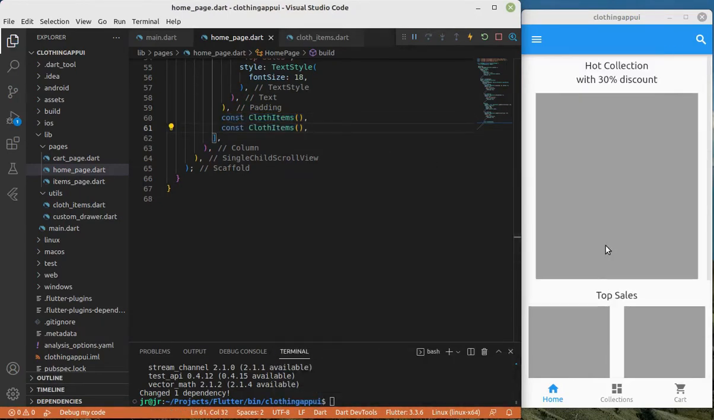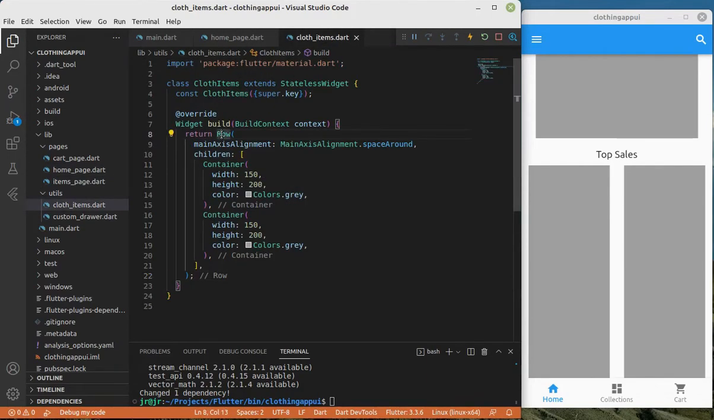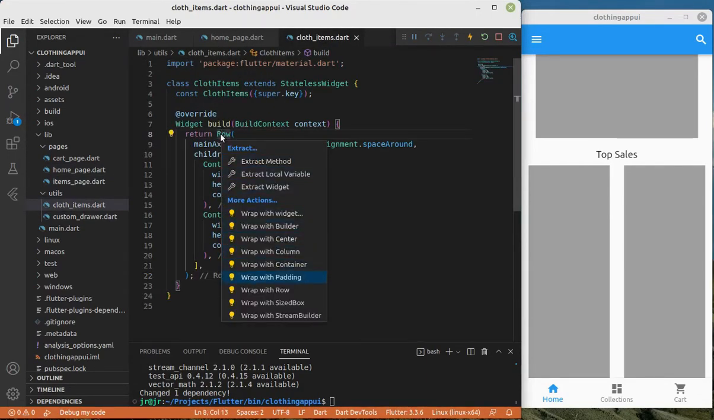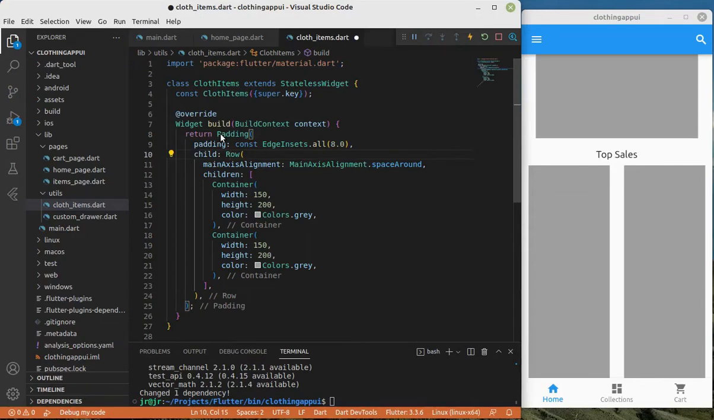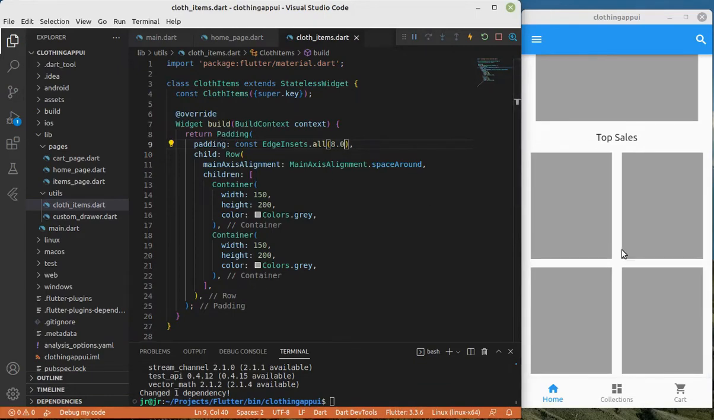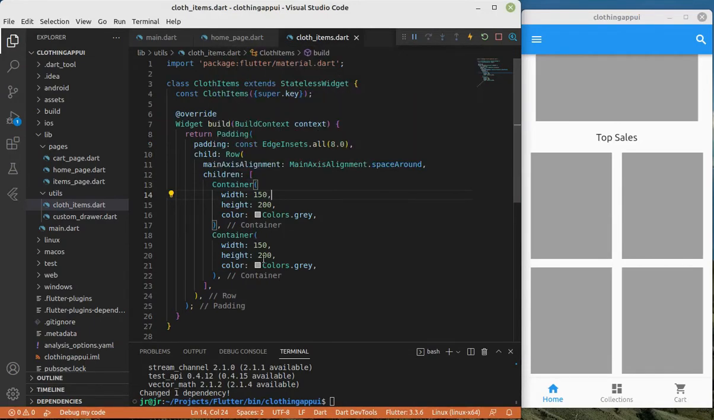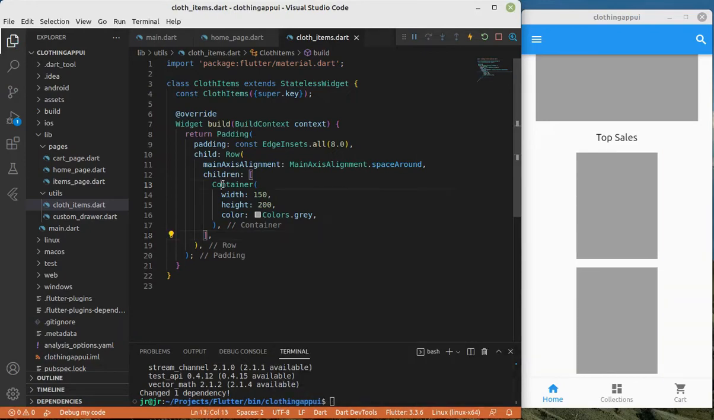We need to encapsulate this one in a padding widget, and let's give an 8. Yeah, 8, that will do. Then save it. Now we have that. Now what we're going to do is, let's see. In the container, let's delete the other one, save it.